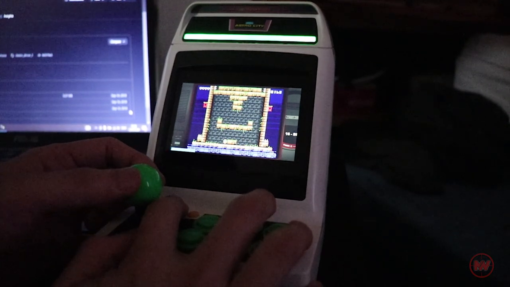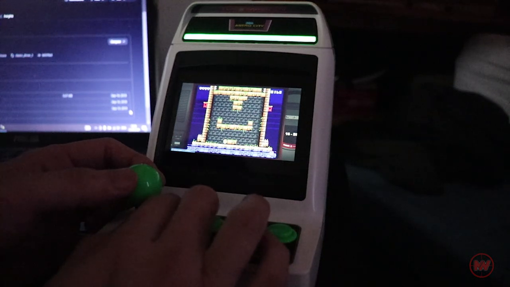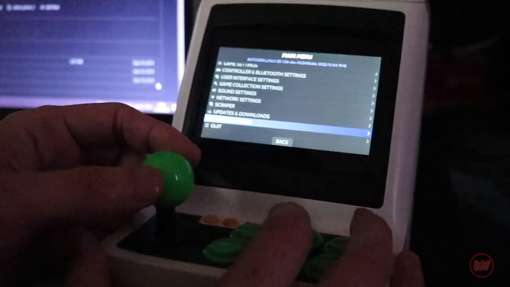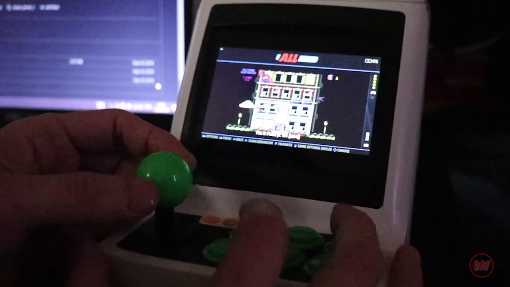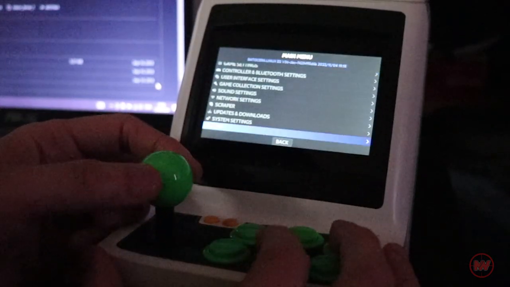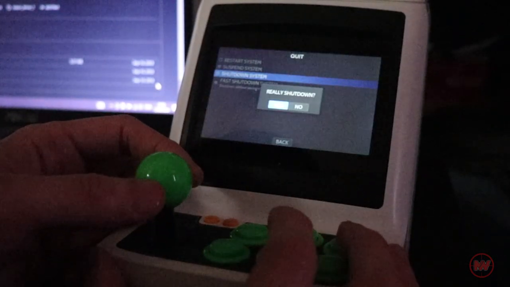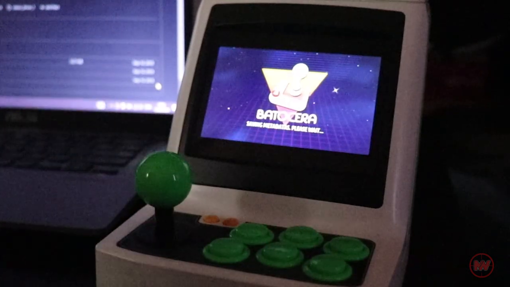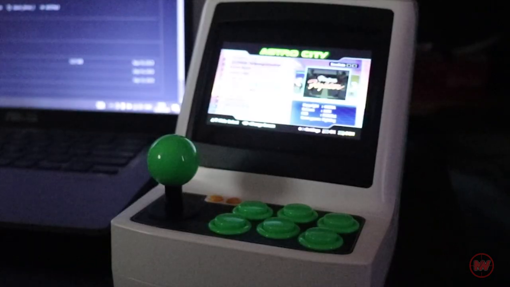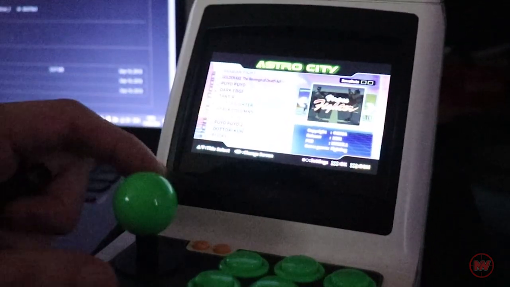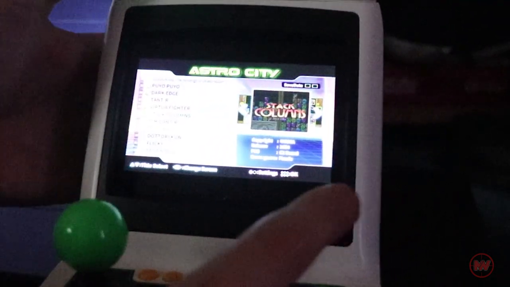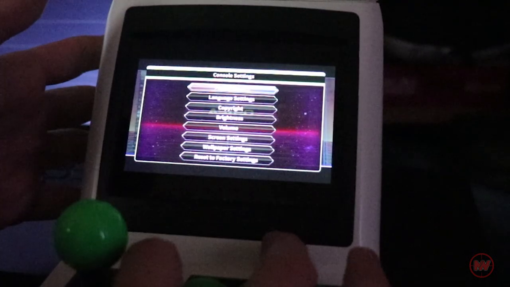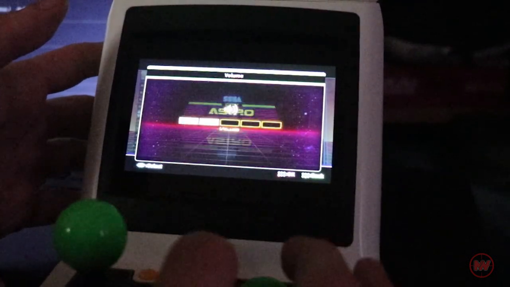One thing I did forget to mention is that if you just want to revert back to the original firmware, then all you have to do is switch this device off. In order to do this correctly, you need to press start and then choose system shutdown, and then flip the switch at the back to turn it off, remove your USB stick, turn it back on, and your stock firmware should reload just like you had it originally. So there we go, that is how you install Batocera on your Astro City Mini.